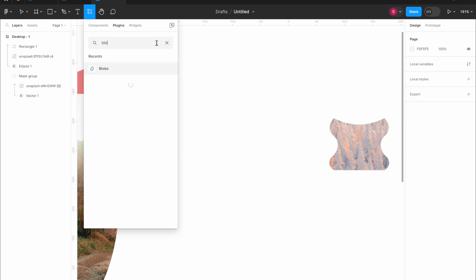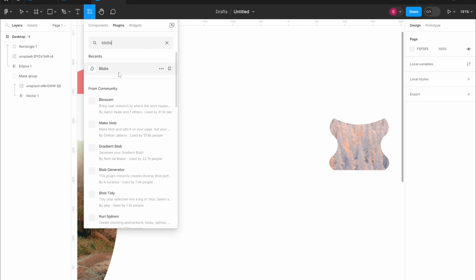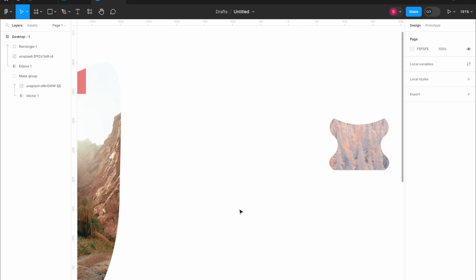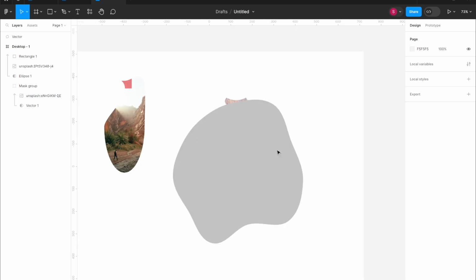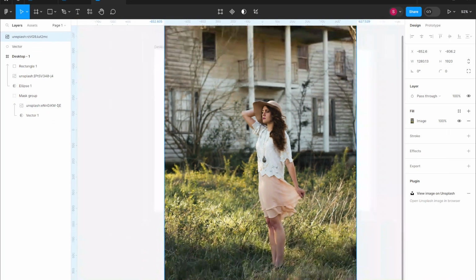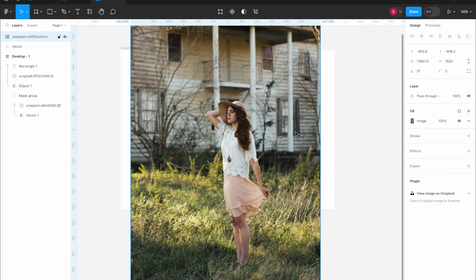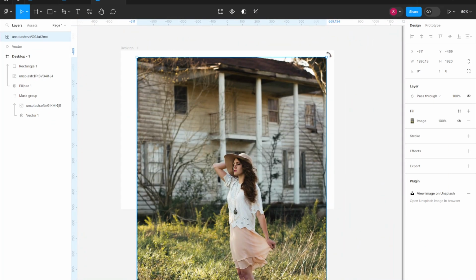Another very nice one is blobs. Let's look for it, and it lets us adjust blobs through two parameters, the complexity and the peculiarity of the shape, with the preview next to it. Of course, this blob can also act as a mask, but now I want to show you a different way.